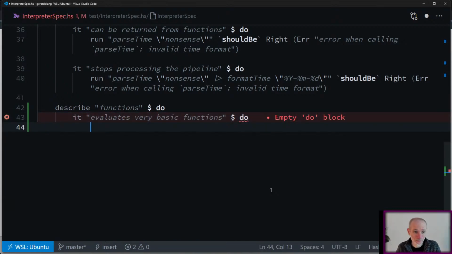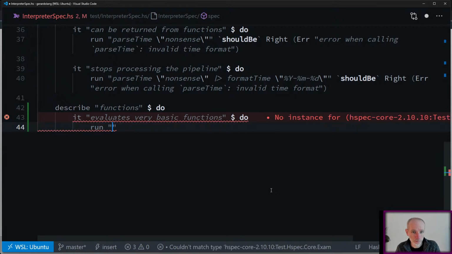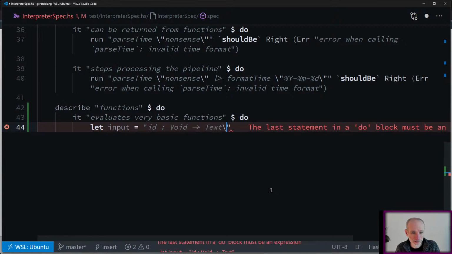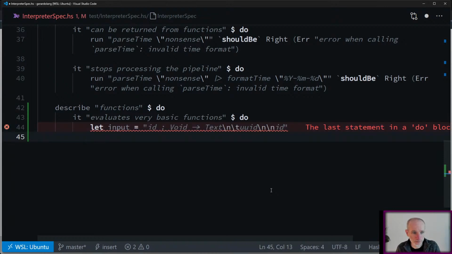What are we going to say here? So we're going to say run. We need the whole program. So actually, let's say let input is equal to, and the input is going to be a function called ID, which goes from void to text. And the implementation will just be UUID. And then the body of the pipeline of this program will just be calling that function we just defined.